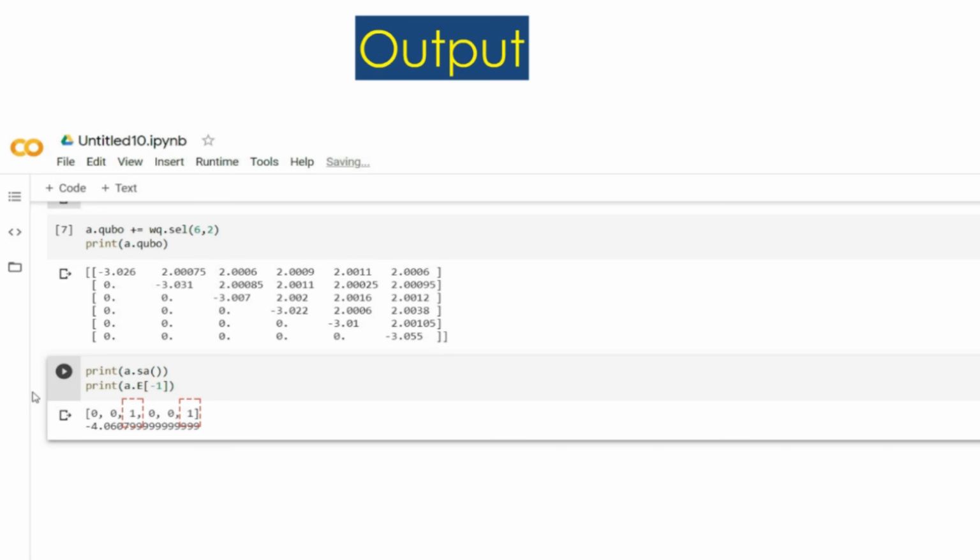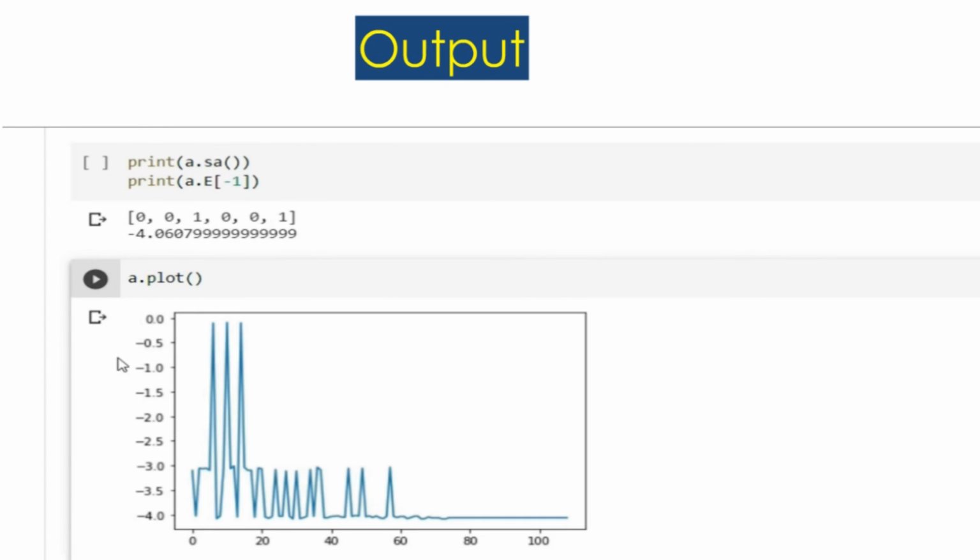This is how portfolio optimization can be done using Blueqat. We can also check the time evolution of the cost function. This graph shows the time evolution of the cost function.